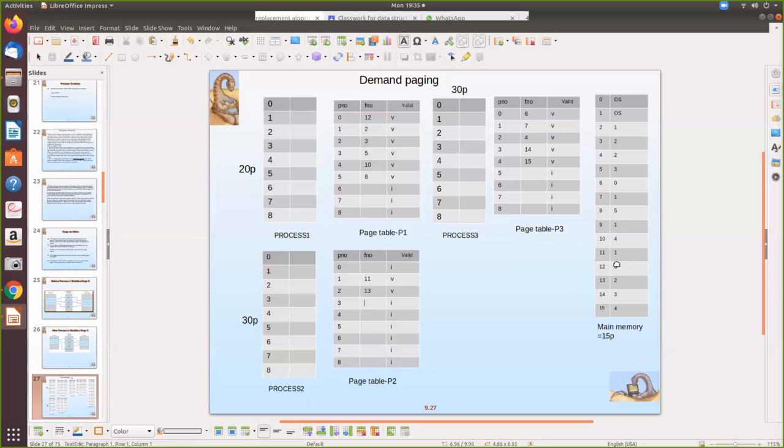Then we can remove it. So you have to find out a method, some logic, for how you are going to remove the particular page or frame, how you are going to clear the particular frame so that the new page can be brought in. So this is what the algorithm does.